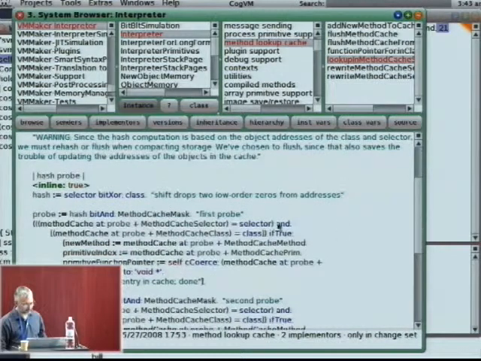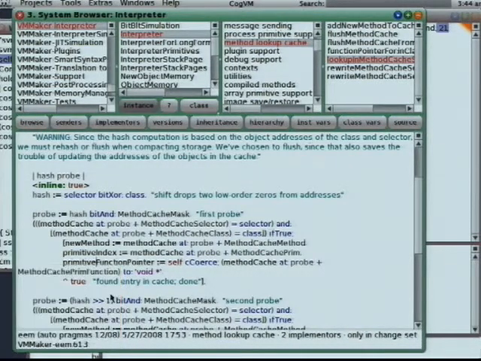And what we do is form a hash function just by XORing the selector's address with the class's address, and then having a look in this method cache and saying, okay, if at that probe the selector matches and the class matches, then the method and the primitive function can be found. So for this hash function, it means that the cache does not survive the garbage collection. That's right. And in fact, it wipes the thing as soon as it does a garbage collection. Right. And that's another advantage.